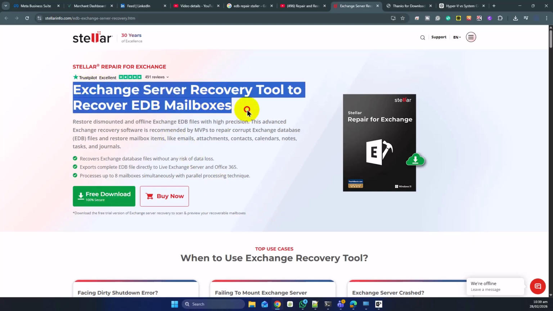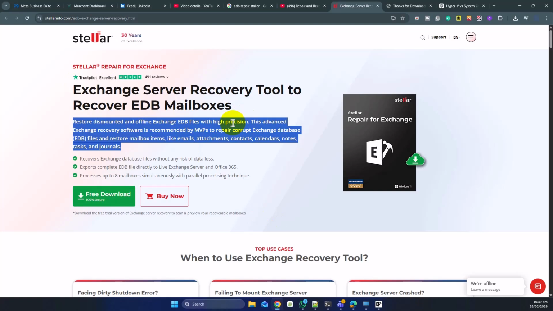In today's video, I'm going to show you a powerful solution called Stellar Repair for Exchange. This tool is designed to recover Exchange Server EDB database files, especially when you're facing corruption issues or database mounting errors. If your Exchange database is not mounting, showing a dirty shutdown state, or your server has crashed, this tool can help you recover mailboxes without data loss.